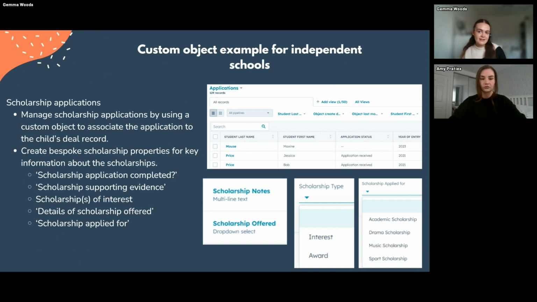So when initially setting up this custom object, you can define the object's name, create properties specific to this object, manage pipelines for this custom object, and also, like I've mentioned, customize associations between this custom object and your other maybe standard objects that you have.